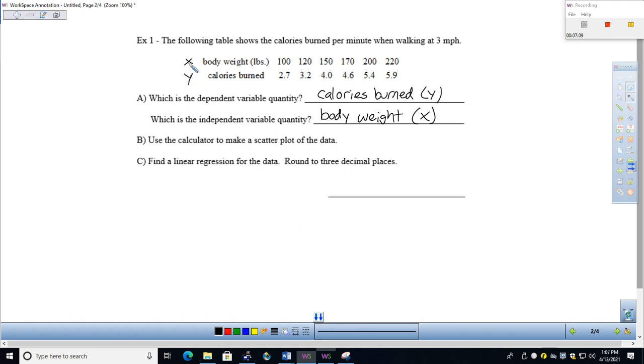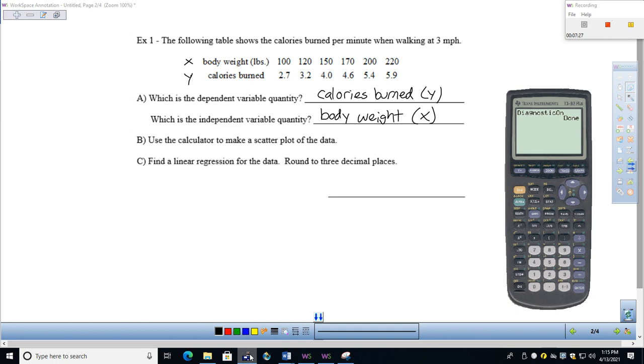Part B, use the calculator to make a scatter plot of the data. So this goes into our step 1, everybody. Enter the data in the calculator. As it should say on your sheet, to enter the data, we hit the Stat button right up here next to the arrows. There we go. And we go into Edit. So it's the very first one.